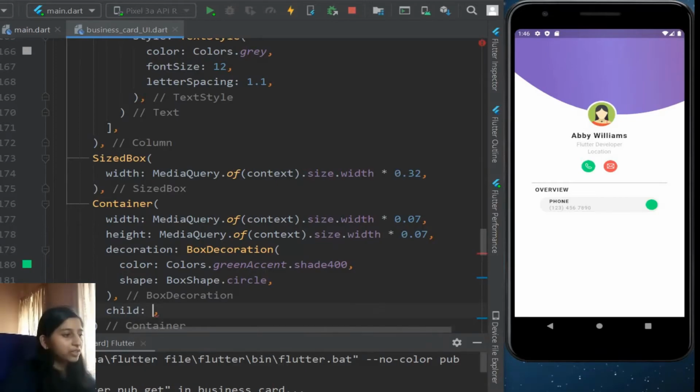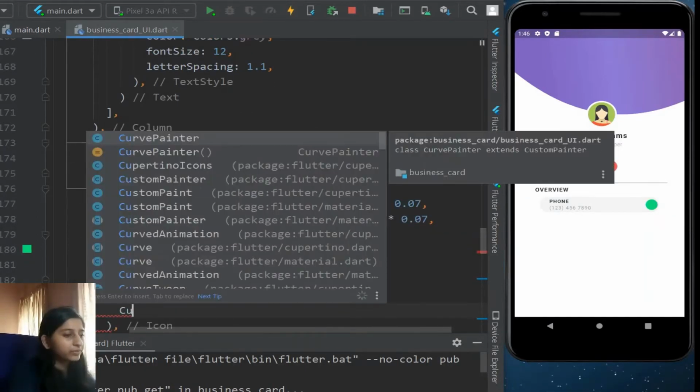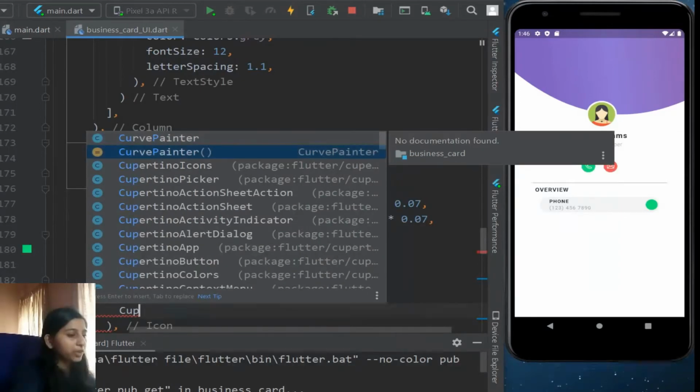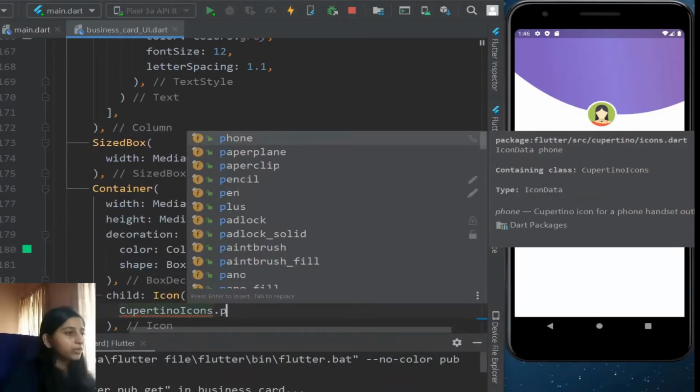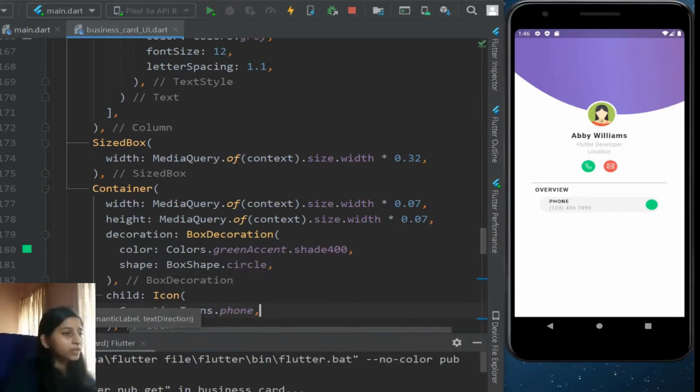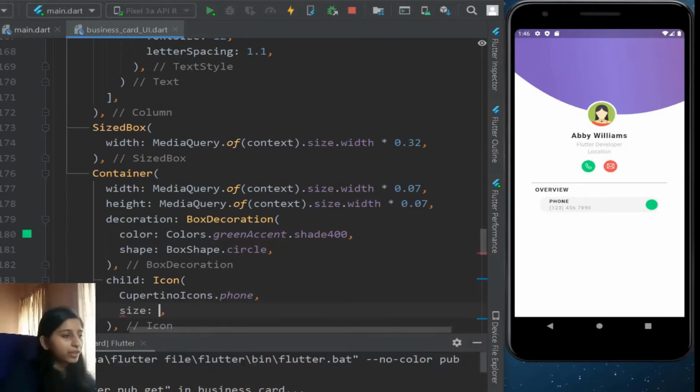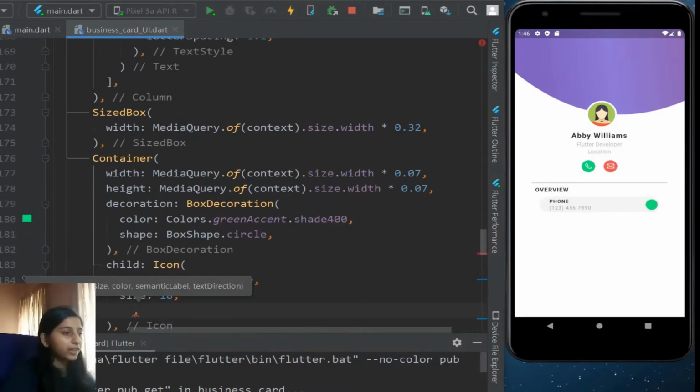Then we'll give the child as icon, CupertinoIcons.phone. And we'll give the size as 18 itself and color as white. Let's see how it looks. Okay, it looks good, I guess.